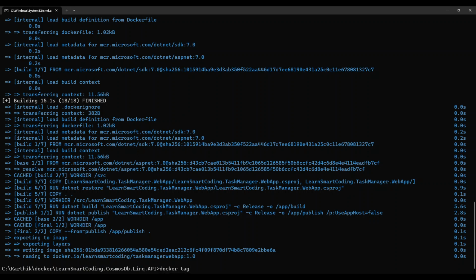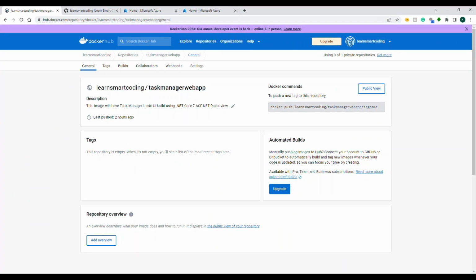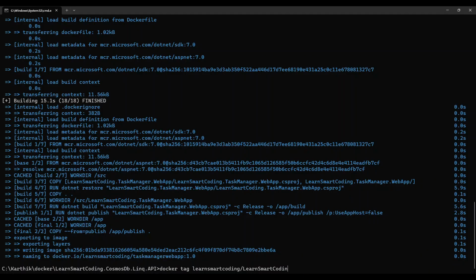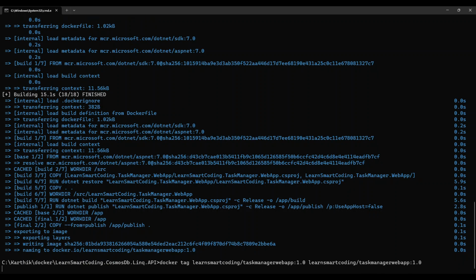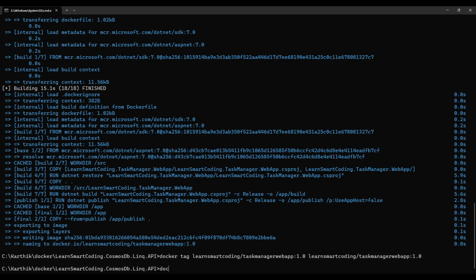That's what we're going to do now. So docker tag, and then we will say learn smart coding slash task manager web app colon 1.0. That is our locally built tag, and then we will use the repository tag. So for that we will say learn smart coding, that's my username, slash repository name, that's task manager web app colon 1.0, that's the tag ID.